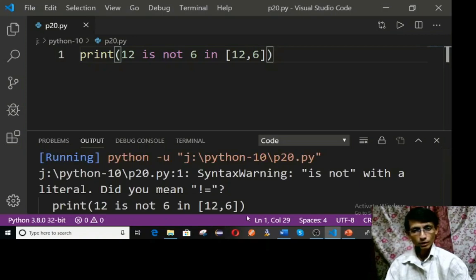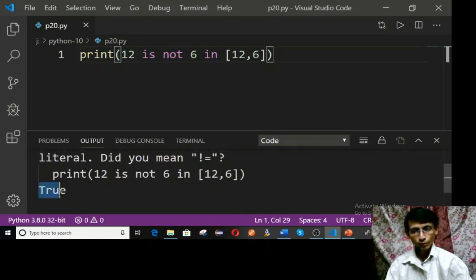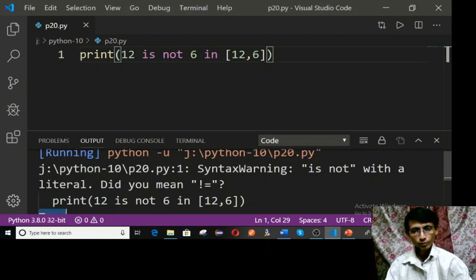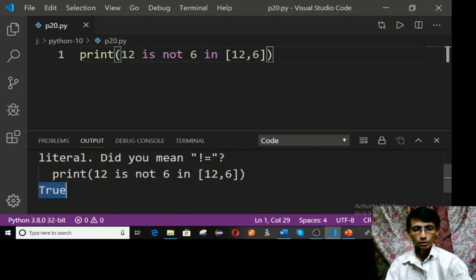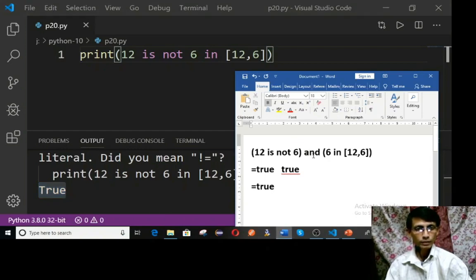Now see, the answer is true. Python is giving the warning once again. Did you mean not equal to? That is, we are using is not. So Python is assuming that we should use not equal to. Okay, don't worry about this. The answer is true. So now it is clear to you that every time we have to use AND as the combination operator to combine all these operands in case of operator chaining.